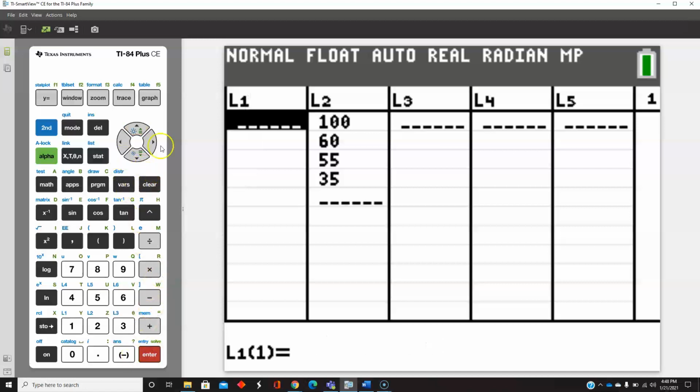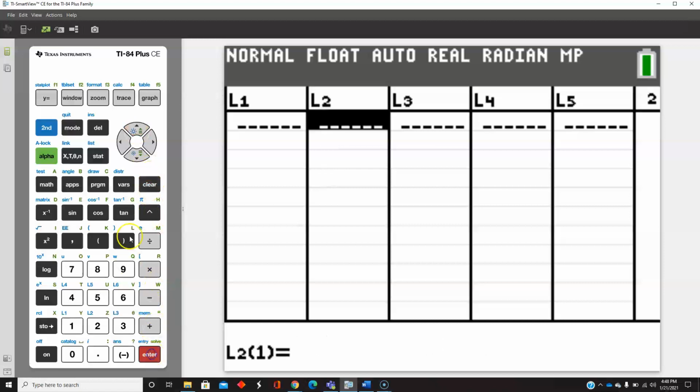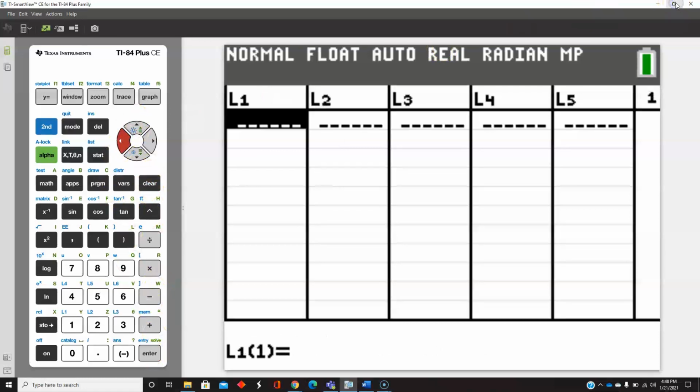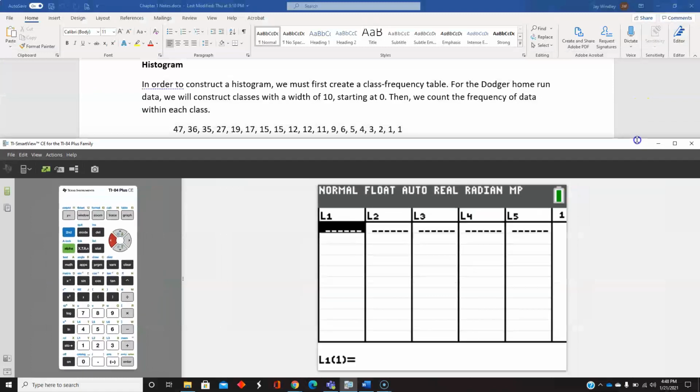I'm going to do the same thing on List 2. I arrow over to List 2, I arrow up to the top, the name of List 2, I hit Clear and I hit Enter. Okay, so now I'm going to go back to List 1 and I'm going to enter that Dodger home run data. Okay, I'm just going to scroll back through the list to make sure I got no typos.